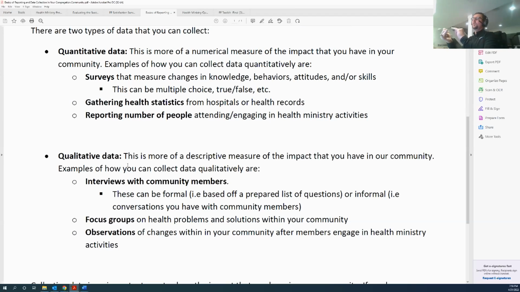Surveys, knowledge, behaviors, attitudes, skills. They could be multiple choice, true and false. And if you need help, I have surveys or sample surveys, which are paper ones, that if you wanted to see those, I could send you those. I went over one too, just as a kind of side note there.